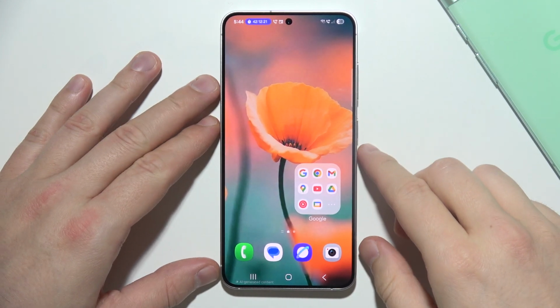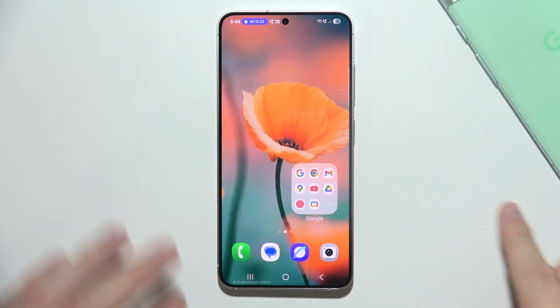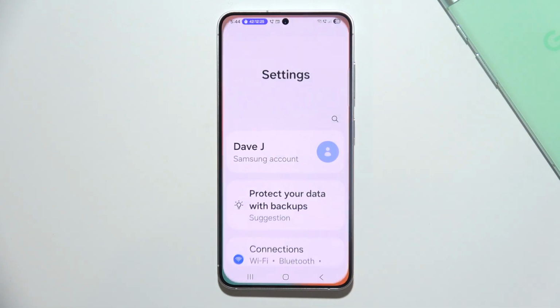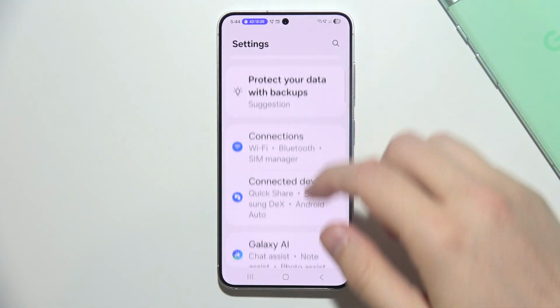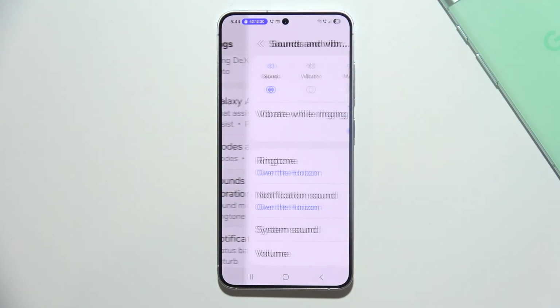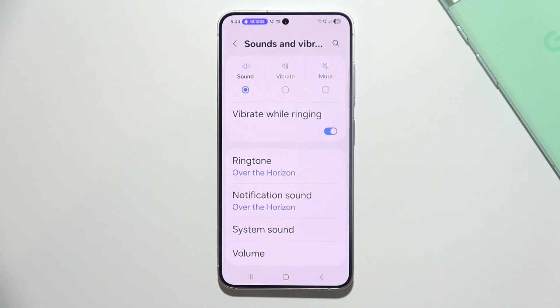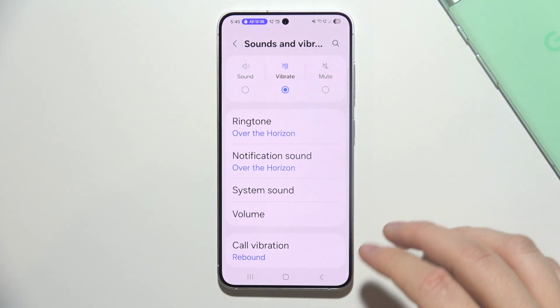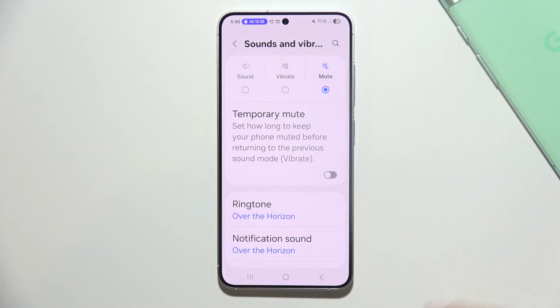Let me show you how you can find and manage sound and vibration settings on the Samsung S25. So first of all, we have to simply open the settings and now navigate into sound and vibration. And as you can see, first of all, we've got three different sound modes: sound, vibration, or silent mode.